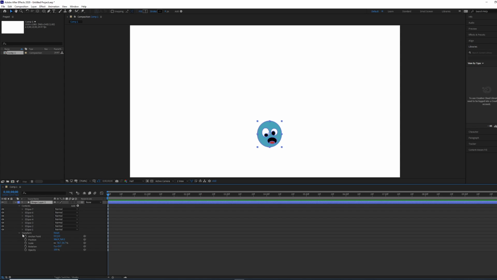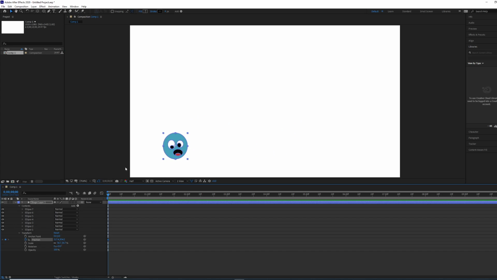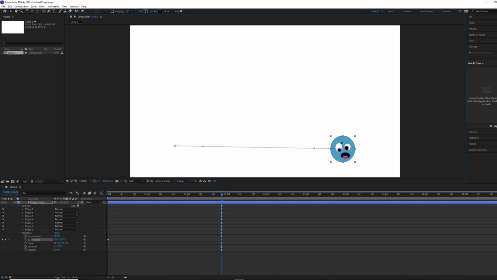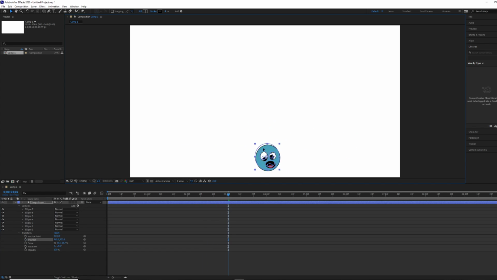Down here is the transform for the entire object. So if I want to move him across the screen, I turn on position, go forward on my timeline, and then move him where I want, and he will move from one position to the other. Okay, that's very simple. We know how to do that. What I'm going to actually do here is a very simple animation of him bouncing up and down.